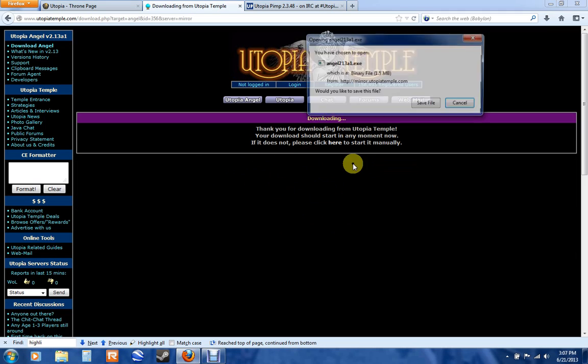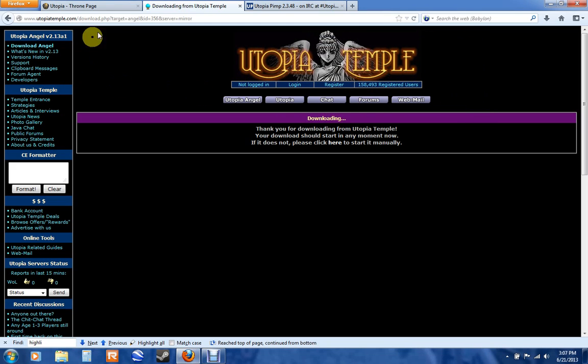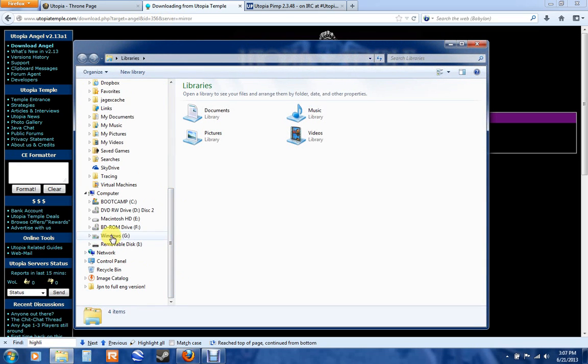So let's give it a couple seconds. There it is. Now from here, you're just going to click Save File. Once it downloads, you're going to click on this. And it'll run and install automatically and you don't need to do anything other than maybe tell it where else to go instead of the default folder. I don't need to do that because I already have it installed. But once it is installed and ready to go, you're going to want to launch it.